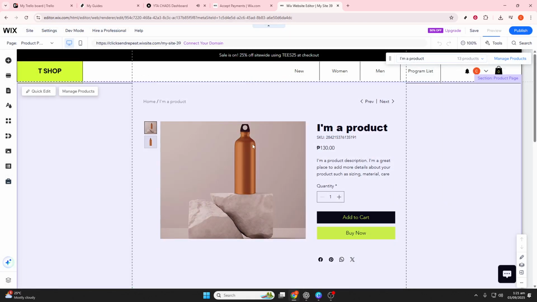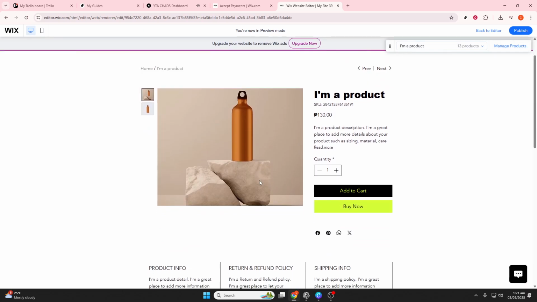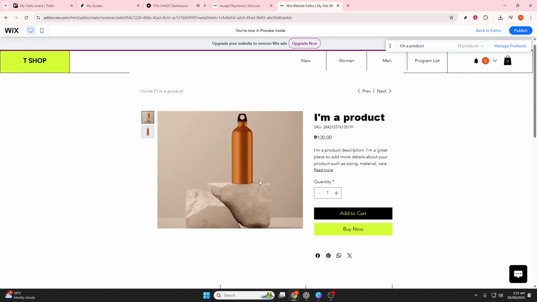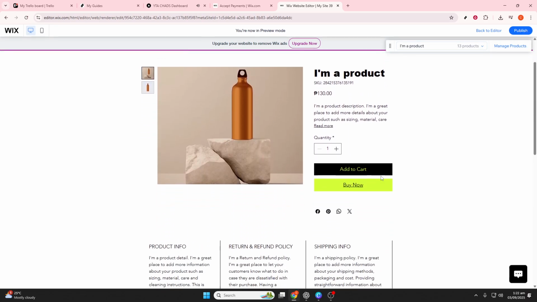Use Wix Analytics to track your sales and customer feedback, which will help you optimize your store over time. And there you have it. With these steps, you'll be well on your way to selling products successfully on Wix. Happy selling!